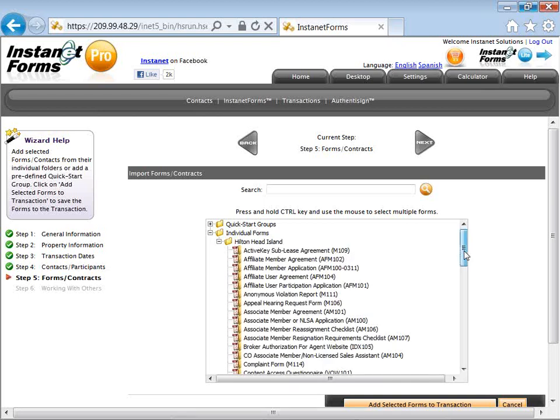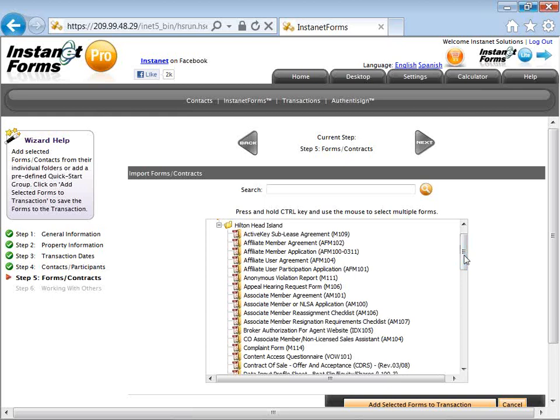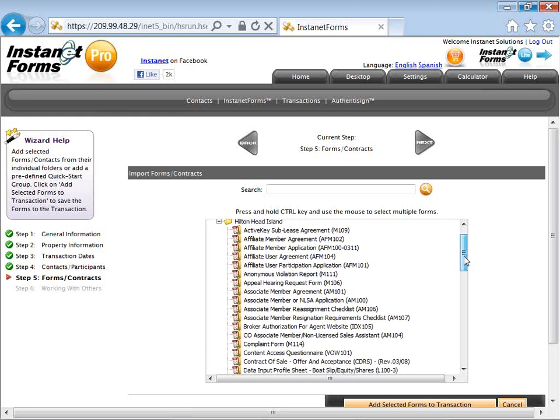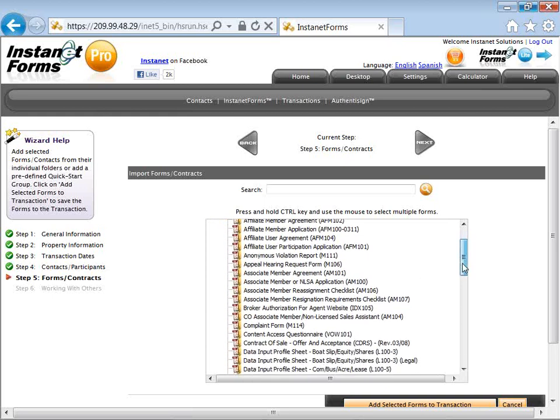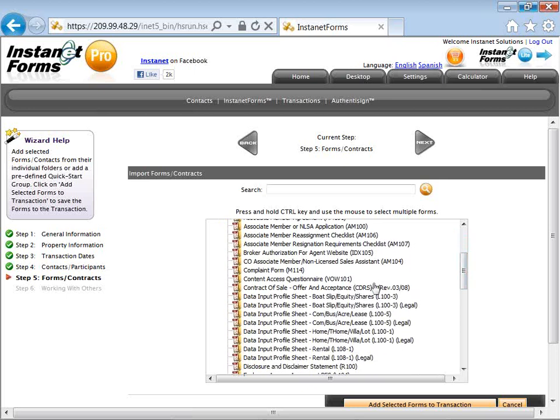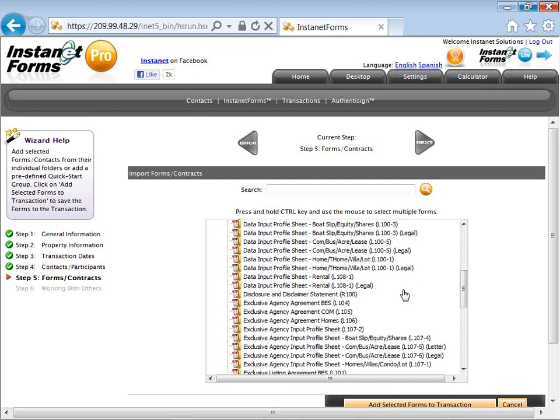What forms are we going to need for this type of transaction, for this particular client or prospect? So let's choose a few here out of the list we've got here. There's contract for sale. We'll choose that one. Some disclosure and disclaimer. We're going to choose that. We're going to press and hold the CTRL key on our keyboard to select the additional form.